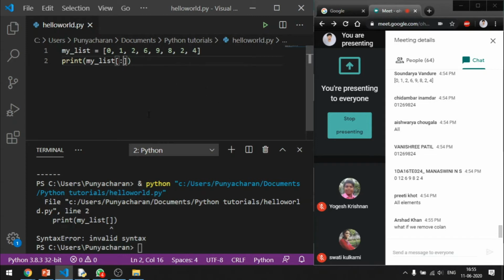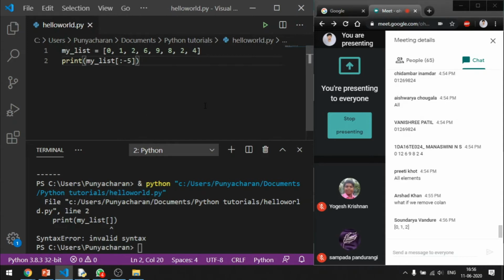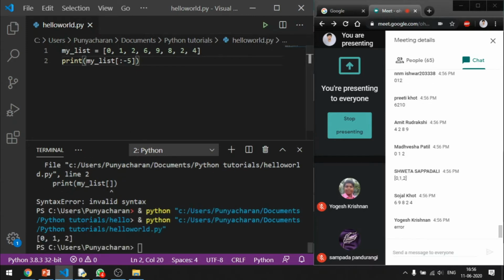Then coming to negative indexing, what if I put -5 here? What do you think is the output? Soundarya says 012. Ishwar says 012. Preeti says 6210. Amit says 4289. Okay, let's go ahead and execute this. Let's see what we get. The output is 012. Make a note of it.